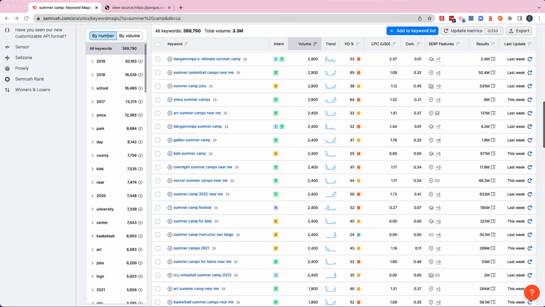But it's going to be less competitive. So you can see the KD percentage was much lower, which means it's going to be easier for me to optimize my pages for that particular keyword. And that also means that you should get faster results. So that's a little bit more useful.